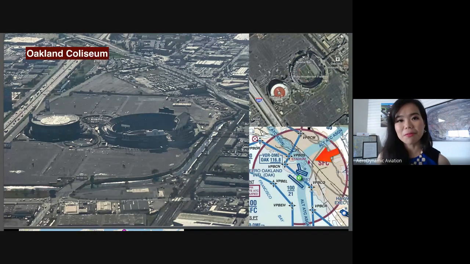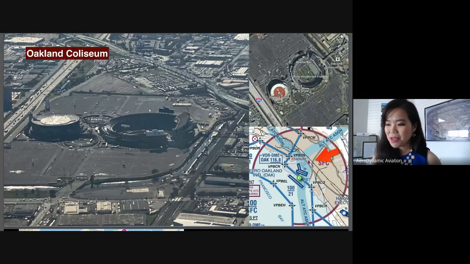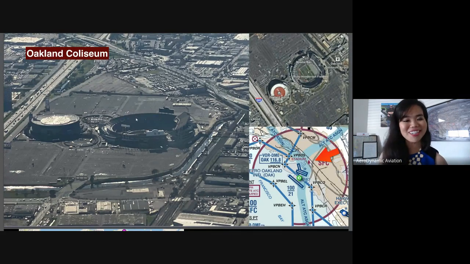So I would put Oakland. And whenever I hear them say, fly direct to the Coliseum, I just press direct enter toward Kilo Oscar Alpha Kilo. I'm not going to land at Oakland, but that's going to get me going in the direction toward the Coliseum.